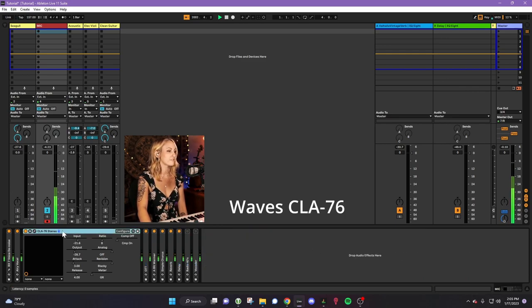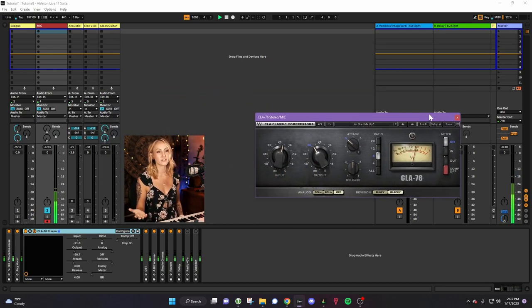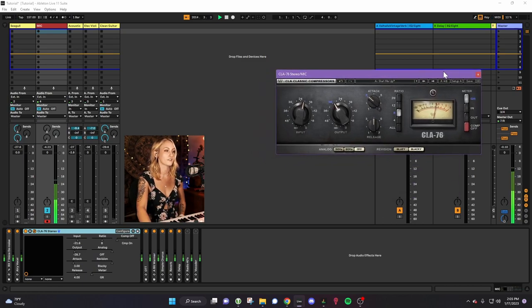I use the CLA76. This is what it looks like. This is also another plugin that I purchased, but you can use stock plugins from Ableton, or you can find free plugins online as well. As far as this goes, you can look up a lot of tutorials online on how to set up the compressor, but this is also going to depend on your voice and everything around it as well, and your microphone.